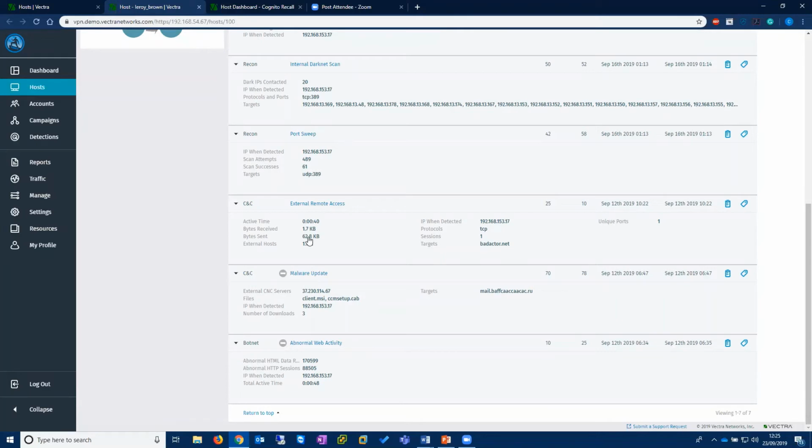And I can see already there's been some data transfer between the two. It's not a huge amount of data at the moment, so I'm maybe not suspecting that they've stolen all my company data, but this external remote access is taking some data out of my network, which is going to be a problem.